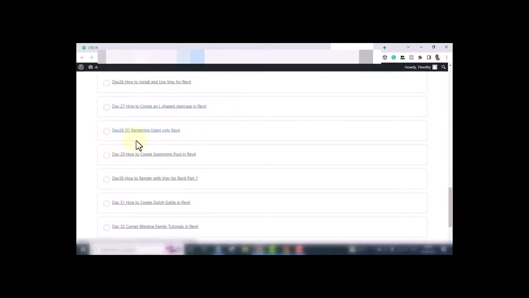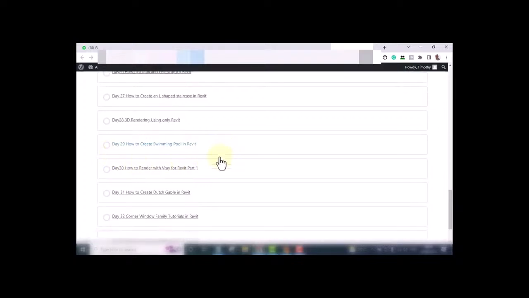In day 28, you learn how to render using only Revit. Revit can produce rendering, but the rendering produced by Revit is not as high quality as that of V-Ray and Lumion, but it's somewhere to start. So that is what we'll be dealing with in day 28. Then in day 29, we'll learn how to create swimming pool in Revit, how to model swimming pool in Revit.